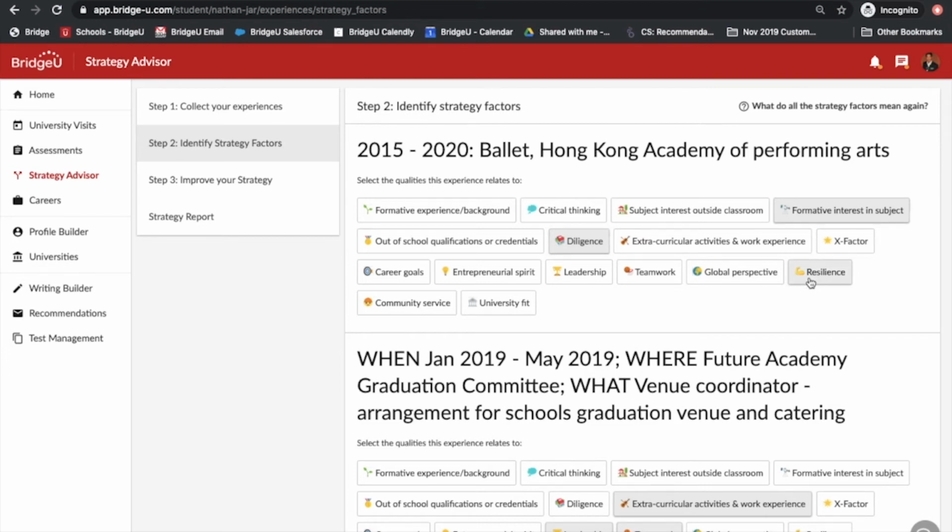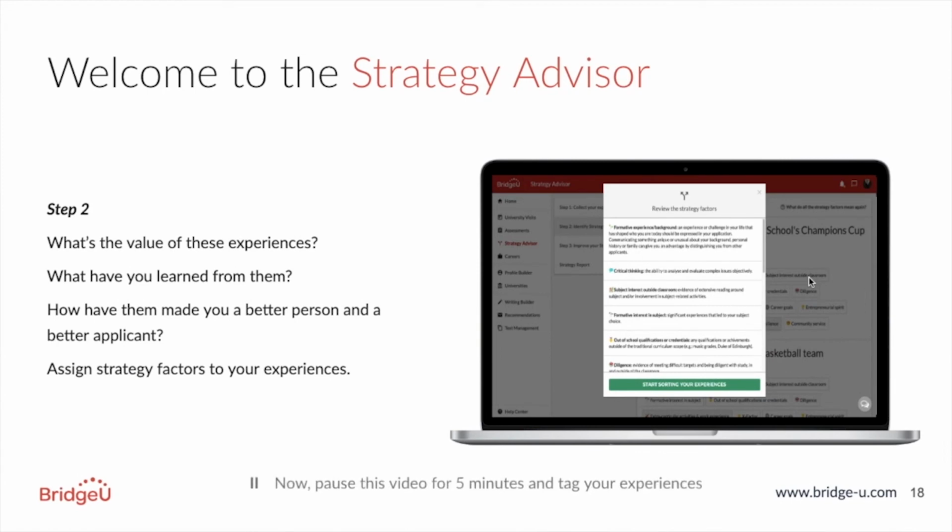So, every time you want to link a strategy factor to one of your experiences, you have to click on the label and you will notice that that label will gray out. That means that it has been connected with your experience. Now, try to pause the video for a couple of minutes and use this time to connect the right strategy factors to your experiences. When you're ready, restart the video.